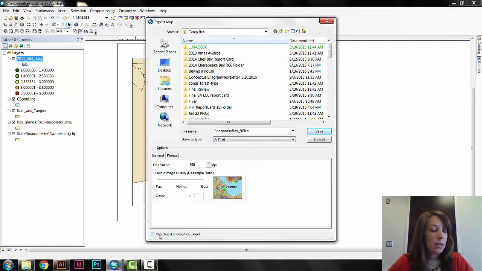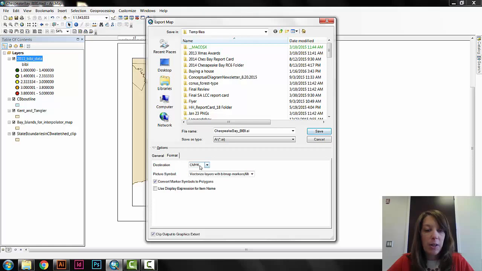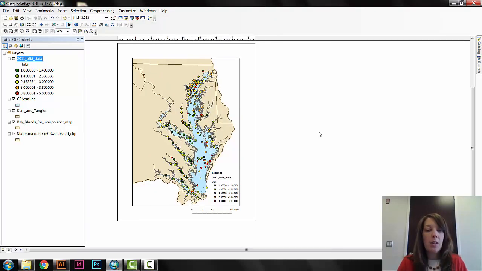You want to check this box, Clip Output to Graphics Extent. This means that what you see on your layout view is what's going to be imported into Illustrator and nothing more. And then you want to click on this little format, make sure it says CMYK and vectorize layers, but especially check this convert marker symbols to polygons. For whatever reason, GIS uses these as fonts, so any markers that you're using are actually font types, and so other people might not be able to see them, and that's when it gets converted on someone else's computer and it looks really wonky. So you want to convert those marker symbols to polygons. And then you click Save.